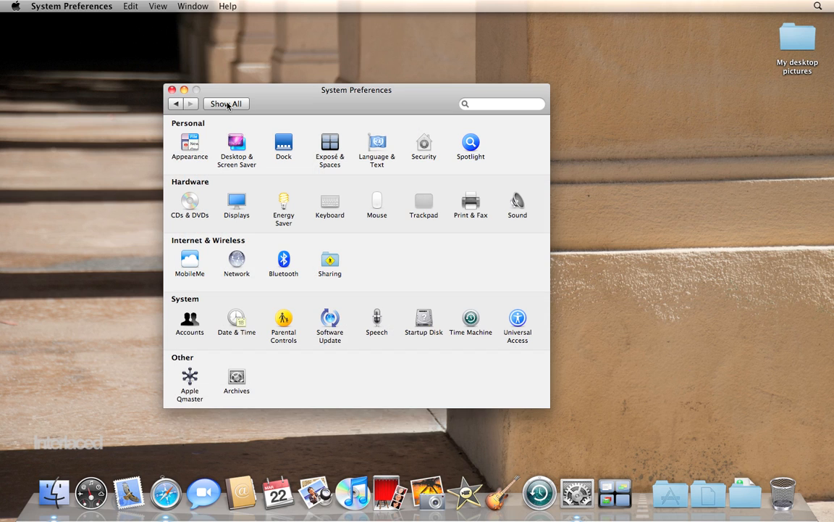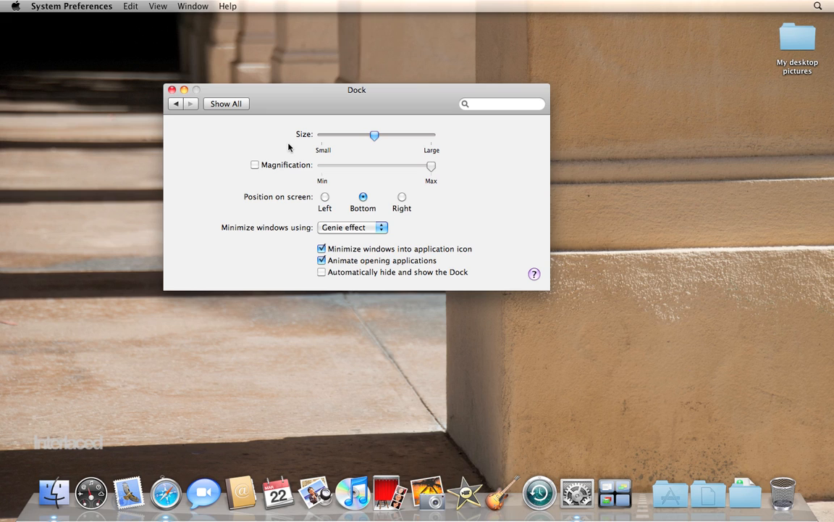Go back to Show All. The dock panel we covered in the video on how to change the dock, so I'm not going to get into that here. Play around with these settings here and see what you like. You can also click on the link at the bottom of the screen to jump over to our separate video about customizing your dock.